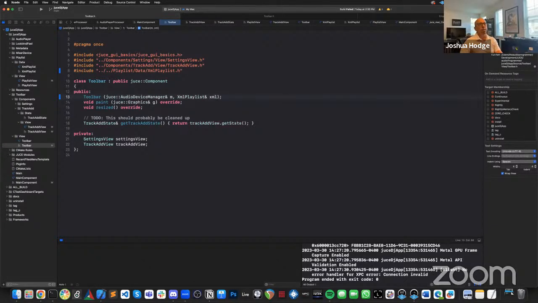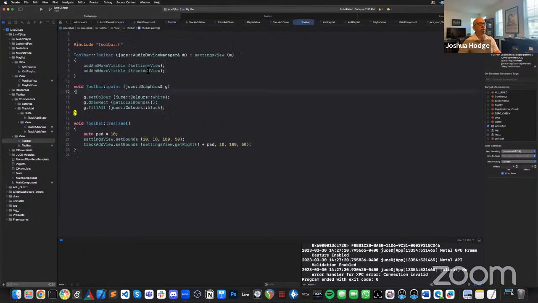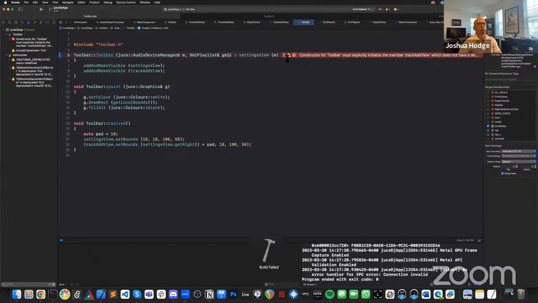And then you're going to see what I'm going to do here. Now we have these two arguments in our toolbar, and I just need to copy this over here. Now you're going to see that I'm going to try to build it, and it's still not going to work. We see that we have an error that says constructor for toolbar must explicitly initialize the member track add view, which does not have a default constructor. That's what that's going to say at the end.